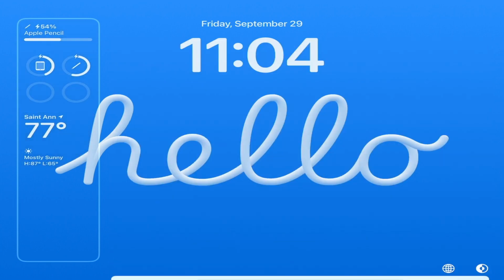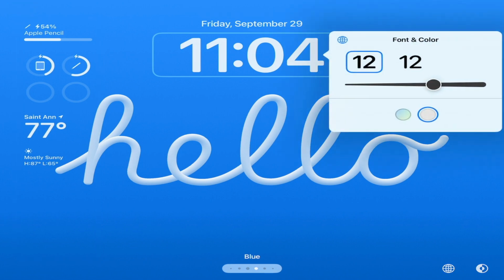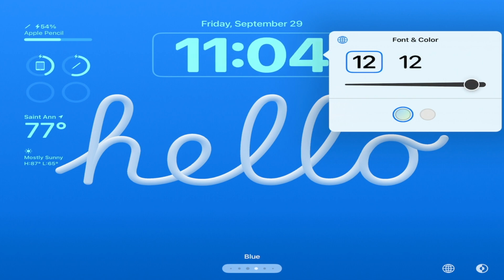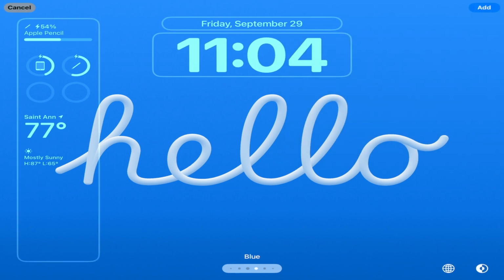Now when I close widgets, I can also tap on my clock and I can adjust the font or the color, control how it looks. I can do the same thing up here with the date.